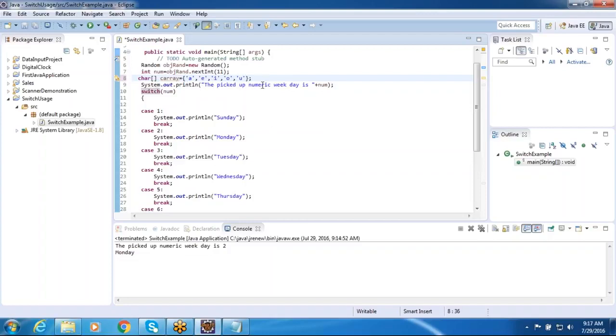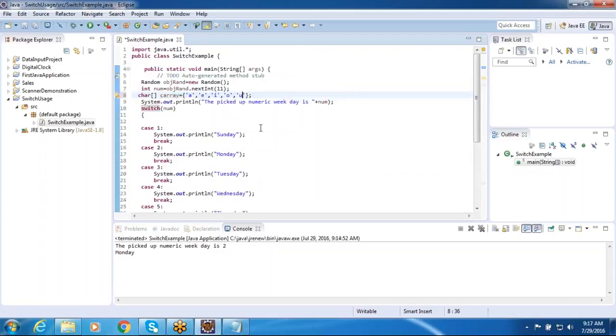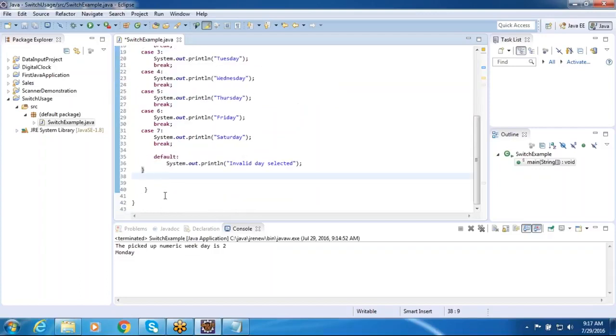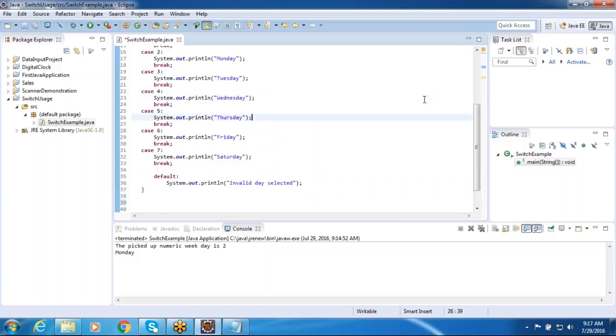Now I have picked this particular array. Here, in total, how many elements do we have? There are 4 elements in this. Now randomly I pick any of those 4 elements, and then I try to evaluate what character it is with a switch case. Again I am picking some random number.